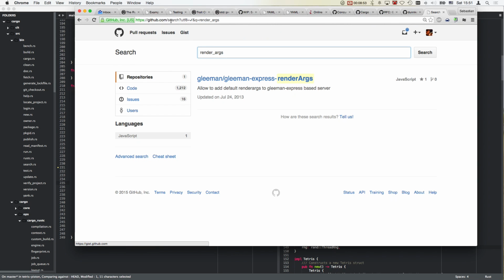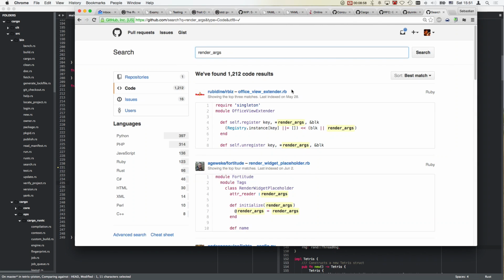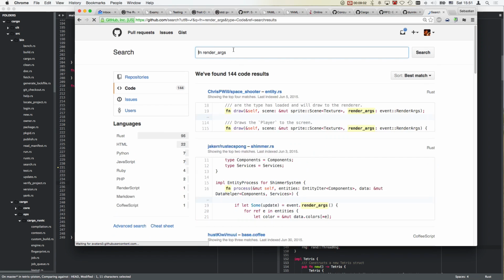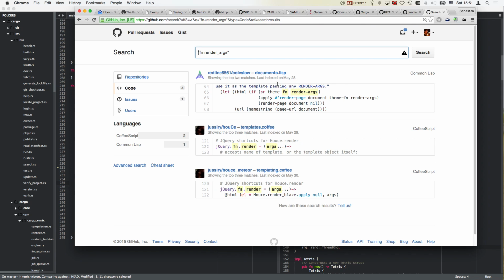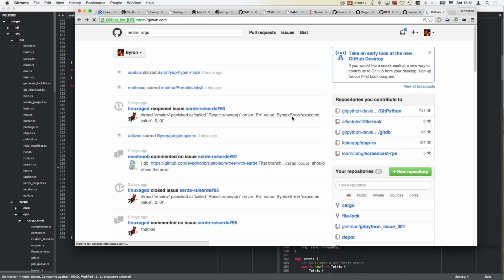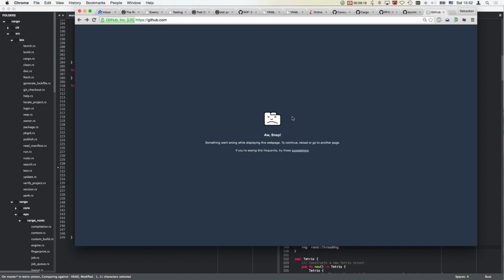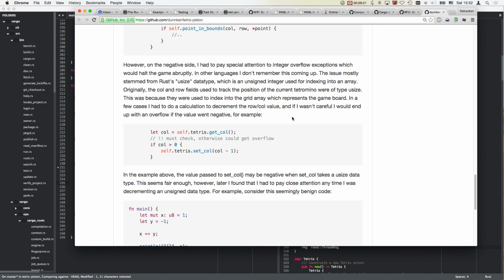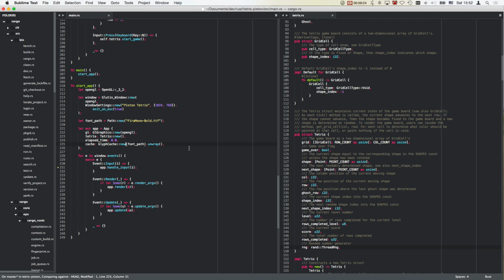Search GitHub for render args. Code here. Probably there's too much going on, but if you look for fn render args and then put this like that, I don't know if that works. So where is it defined? Nowhere. Yeah, anyway, so I think I'm out of time here. It crashed anyway. Yeah, whatever that means.